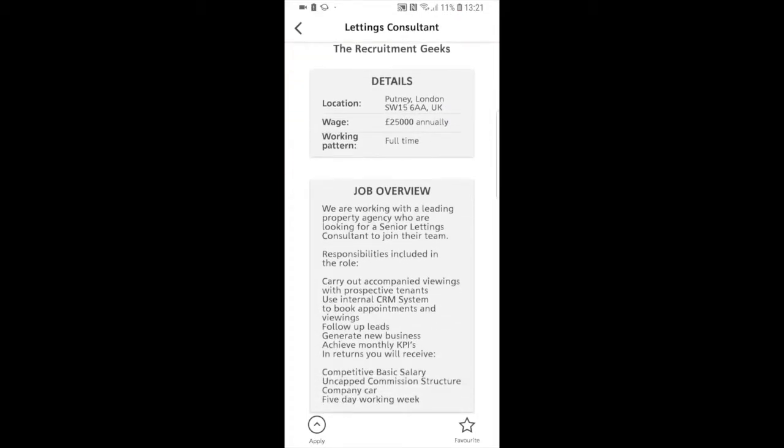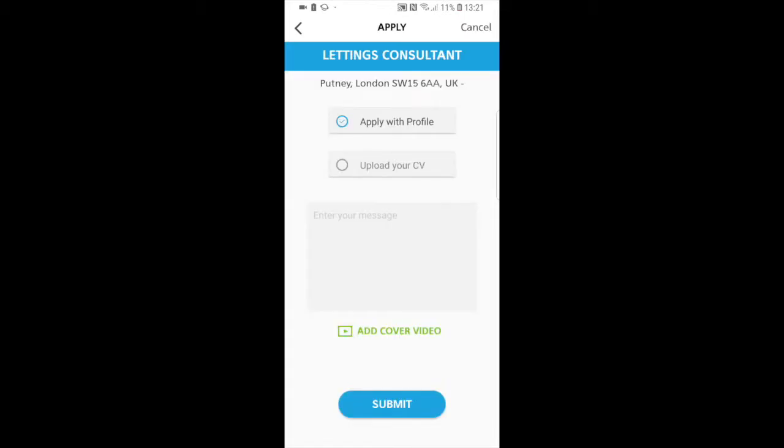Actually, I really, really want to be a lettings consultant. So I'm going to hedge my bets. I don't want to apply for this one yet, so I can add it to favourites, and that drops into my favourites. Or I'm ready to apply for this job. When I apply for this job, I can see that it's a lettings consultancy job. I know it's in Putney. I'm going to apply with my profile.